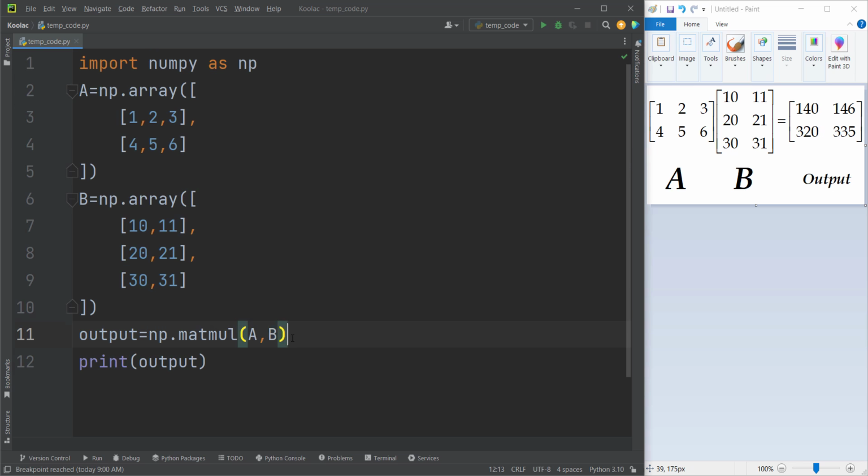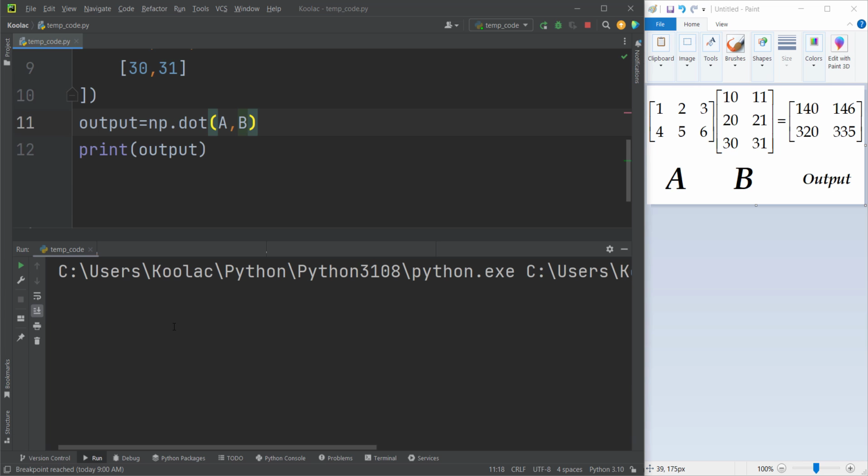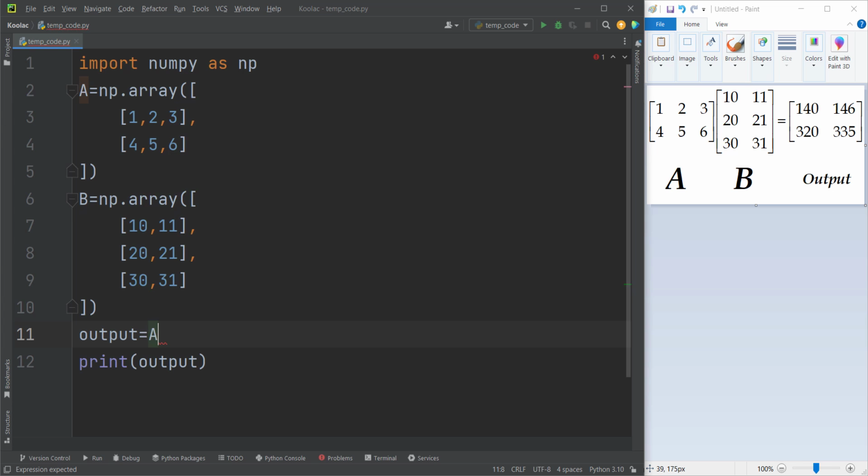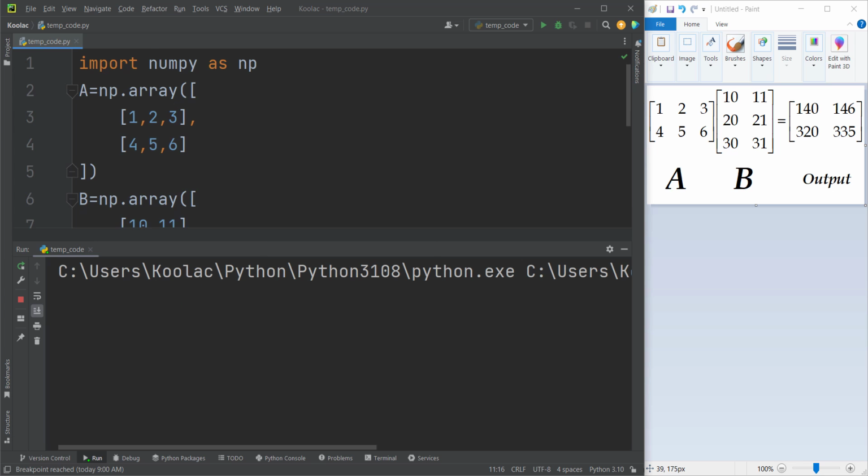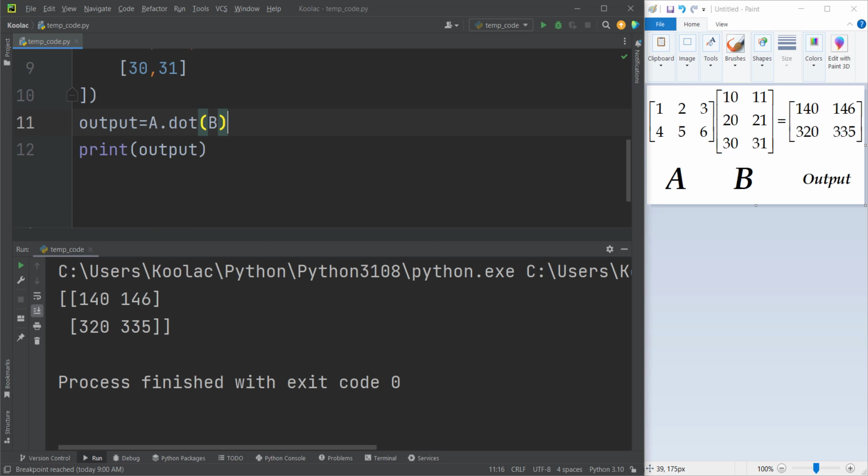And the second method is to simply use the dot function. In order to do matrix multiplication, I should pass A and B, so that's it. And if I run the code, you can see again we get the same result. Also remember that you can use this format as well: A dot, and you use the dot method, and you pass B. It means the matrix multiplication of A and B. If I run the code, you can see again we get the same output.